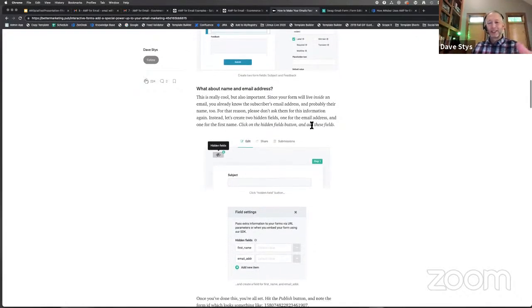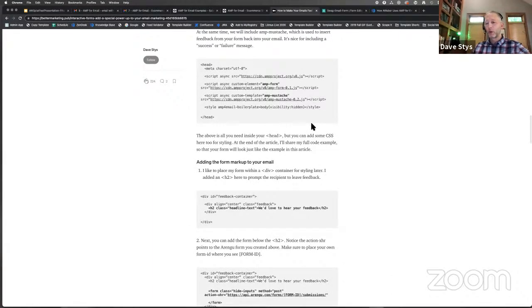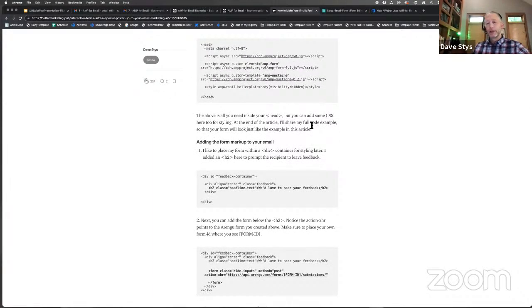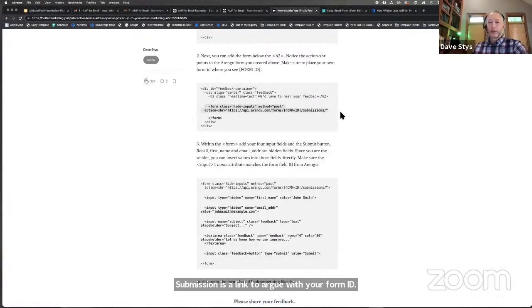So Janai will go into HTML and build a form like you normally would on a web page or in an email, and she'll just specify those field IDs. And the form submission is a link to Oracle with your form ID, and that's it. It'll just work.